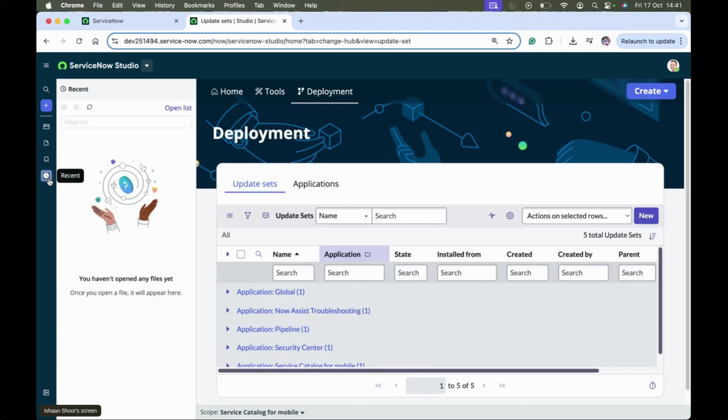And then we can have some bookmarks, and if we have something recent, we can have it here. So okay, we don't have any questions.